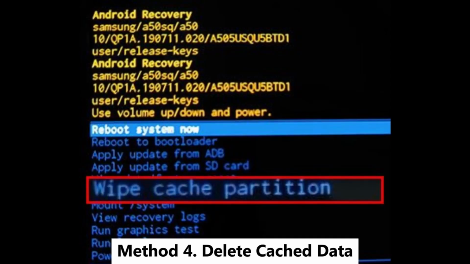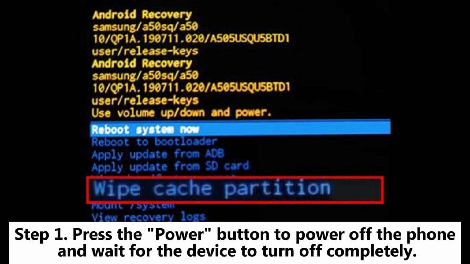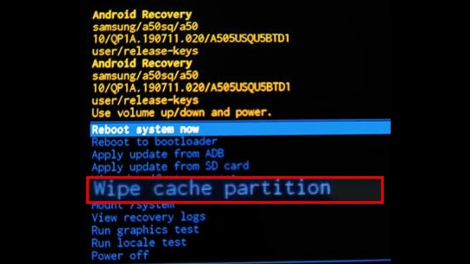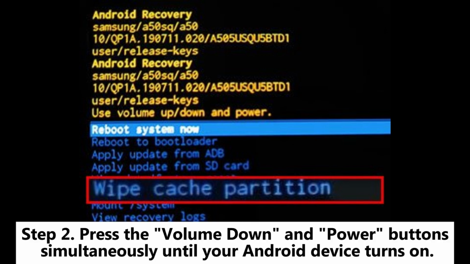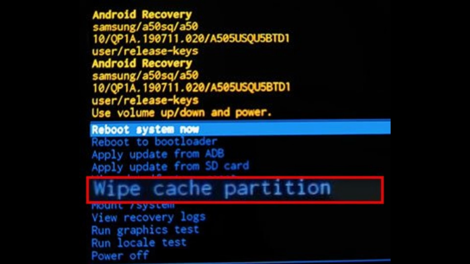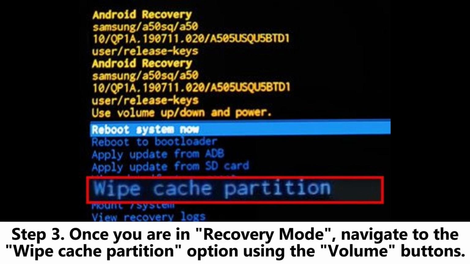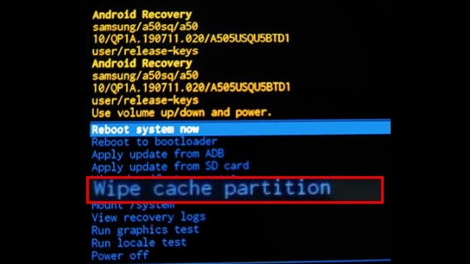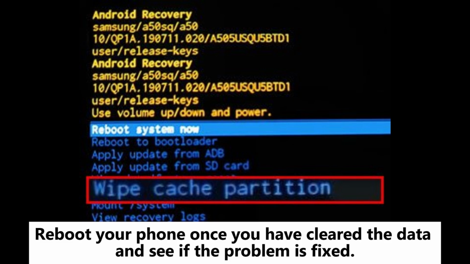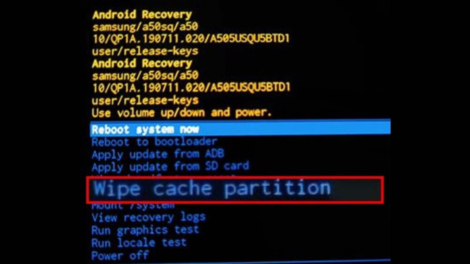Method 4. Delete cache data. Step 1. Press the power button to power off the phone and wait for the device to turn off completely. Step 2. Press the volume down and power buttons simultaneously until your Android device turns on. Step 3. Once you are in recovery mode, navigate to the Wipe Cache Partition option using the volume buttons. Reboot your phone once you have cleared the data and see if the problem is fixed.